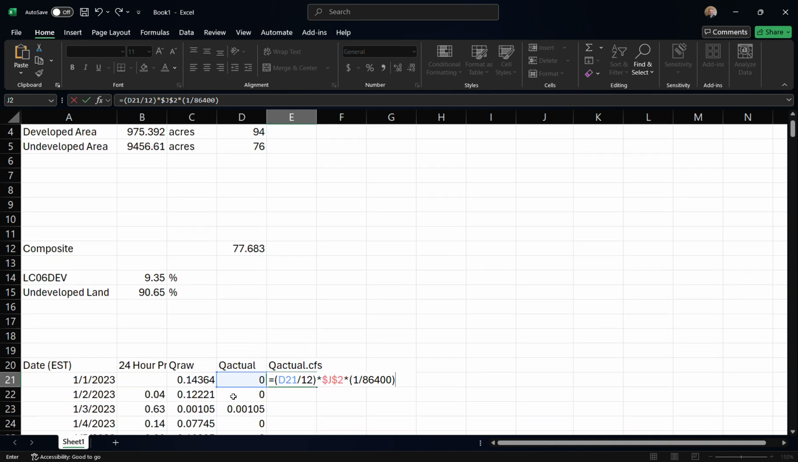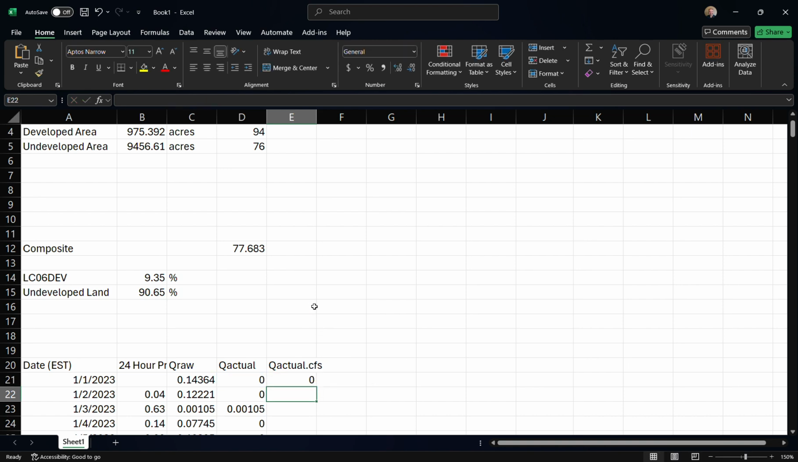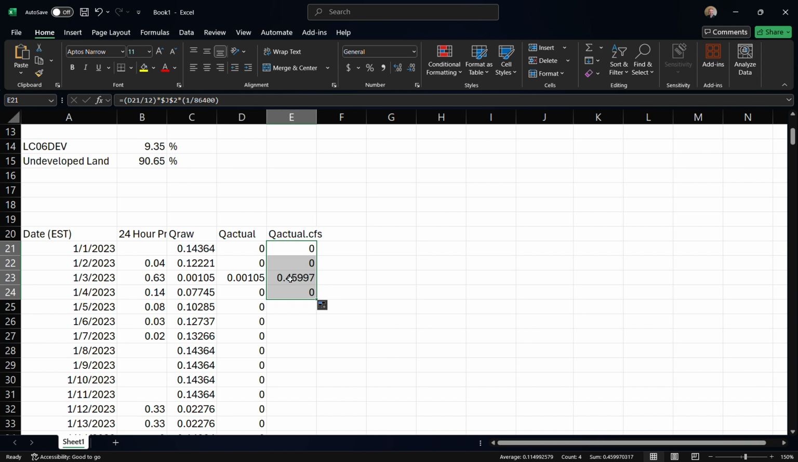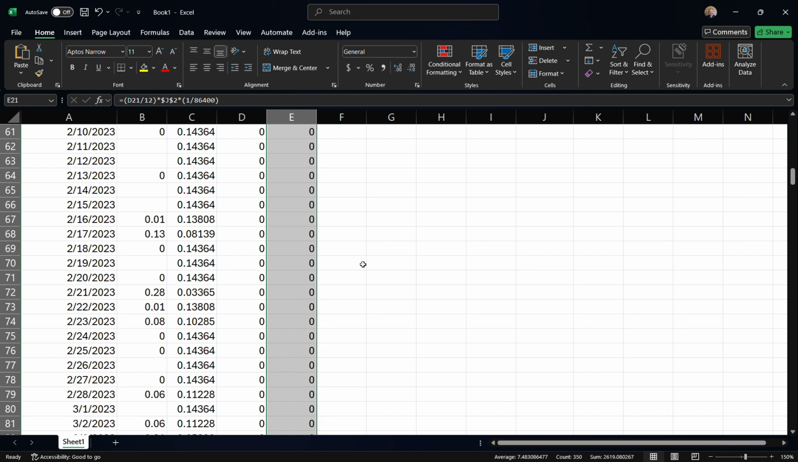Now in that first row, my Q actual is 0. So my Q actual in cubic feet per second also better be 0. And it is. And as I start to drag this down, on this non-zero discharge row, I get a value that's non-zero. So again, that seems correct in both instances. So I'm going to double click to drag that down to the bottom.